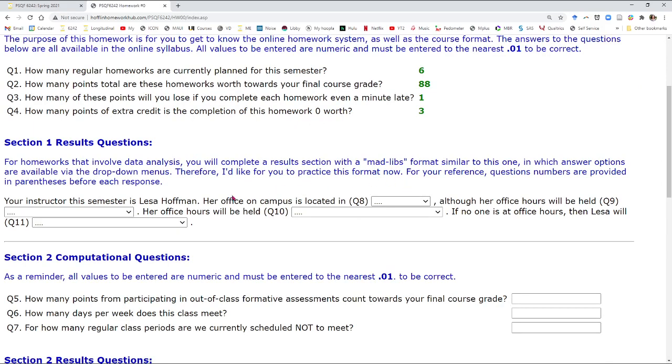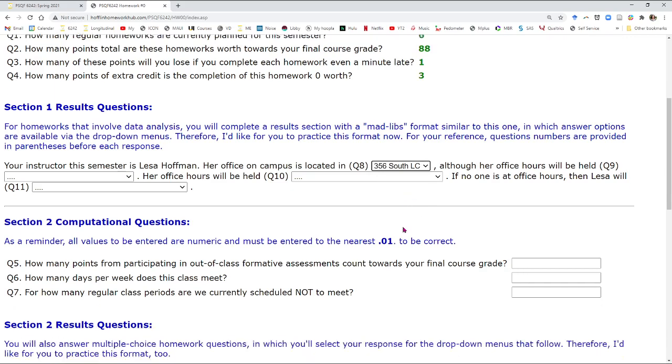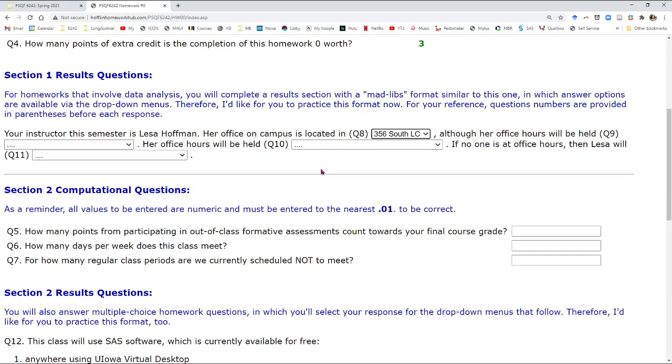Next, we'll go down to the results questions, and this is where you will select your answer from a drop-down menu. So where is my campus office? I am in technically the south side. They're going to start labeling the north and south as such from now on, by the way, which will be helpful for all the people who get lost in our very crazy organized building.